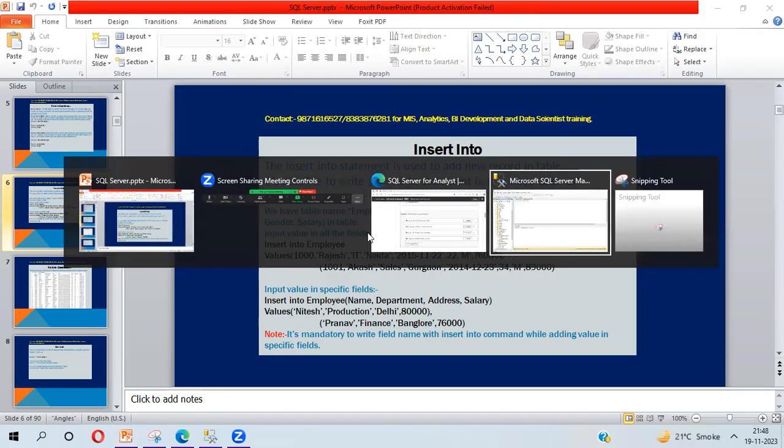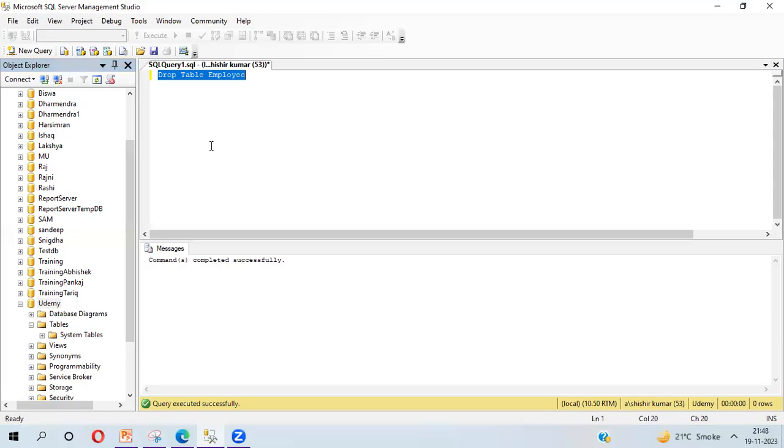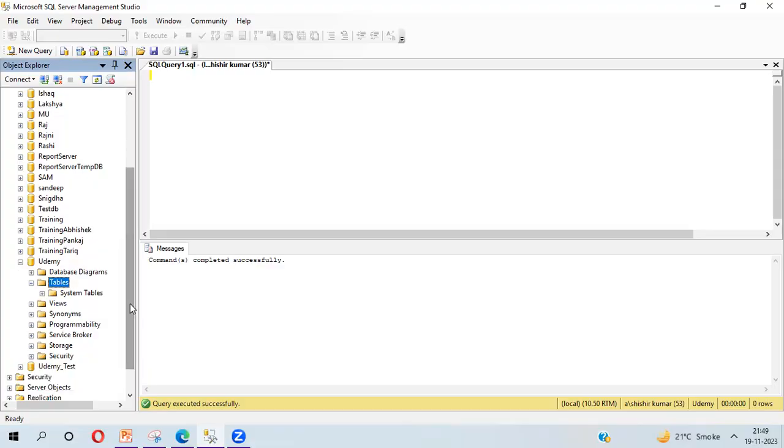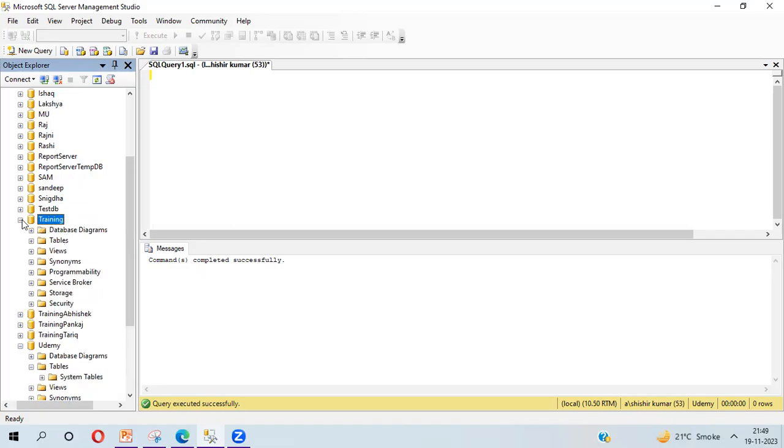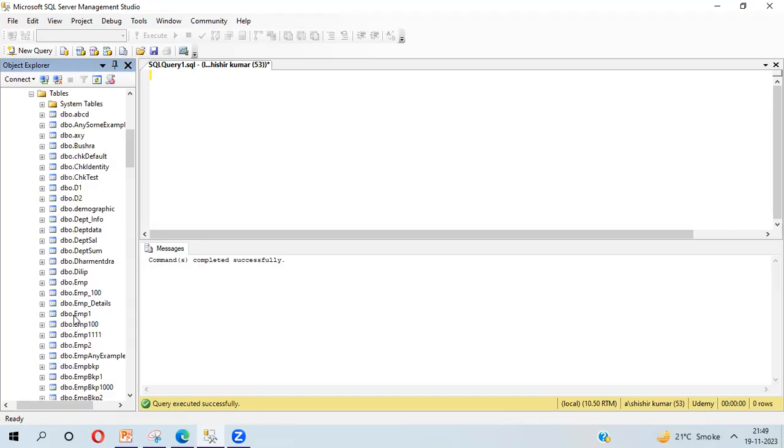So I have this SQL Server. Here I have to create a table and I will insert the data into the table. As of now, we don't have any data. So I'm taking data from the training database. This is the training database and here is the employee table. Let me check the employee table.